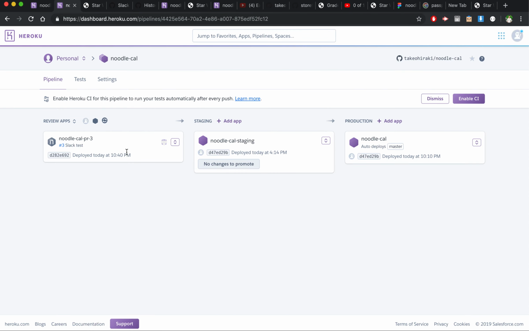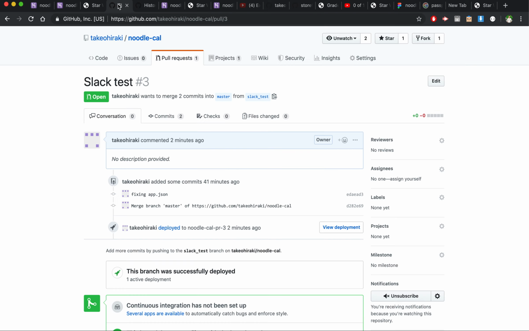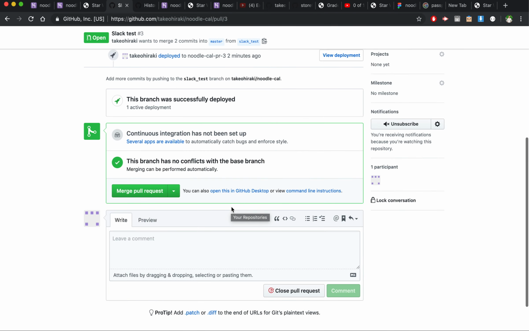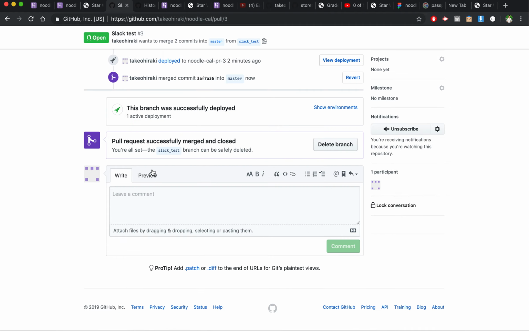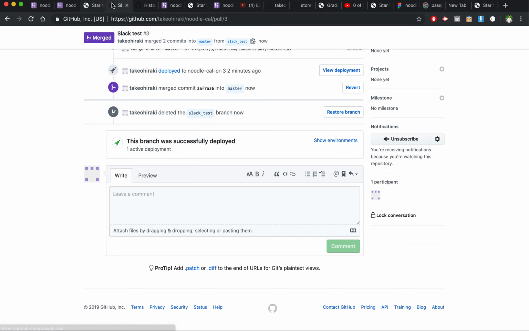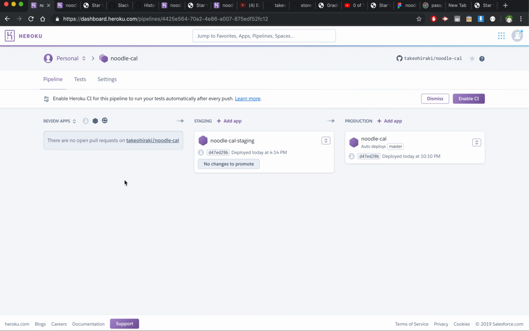So right now, the step I would need to do in order to get this test app into staging is that I would have to actually accept the PR and merge it into master. So I'll go ahead and do that. I'll go over here. Once again, I didn't really change much, so there are not going to be any conflicts. I'm going to merge this. Cool. Going to delete the branch. Now I'm going to go back over here.